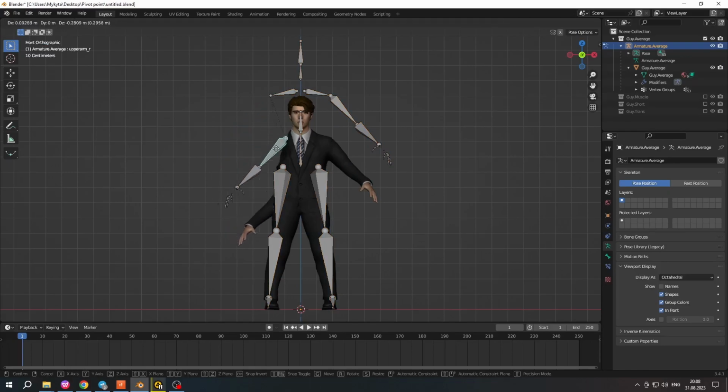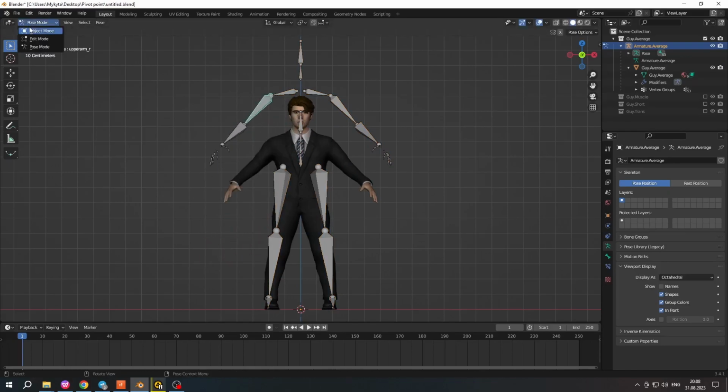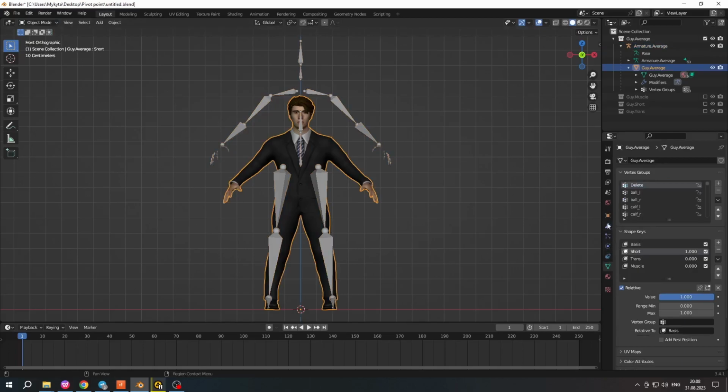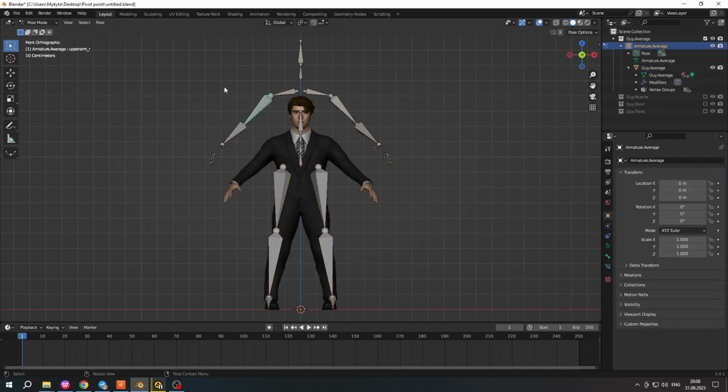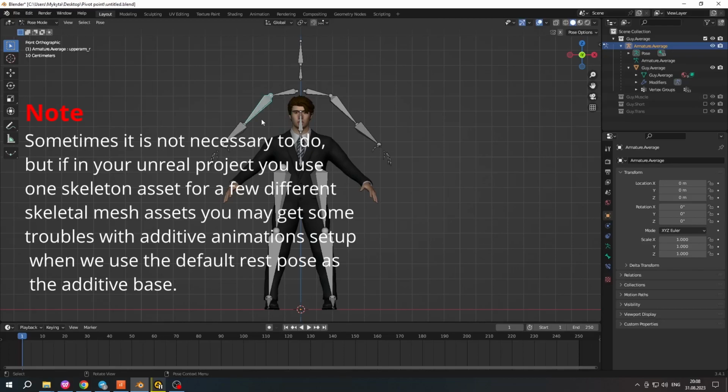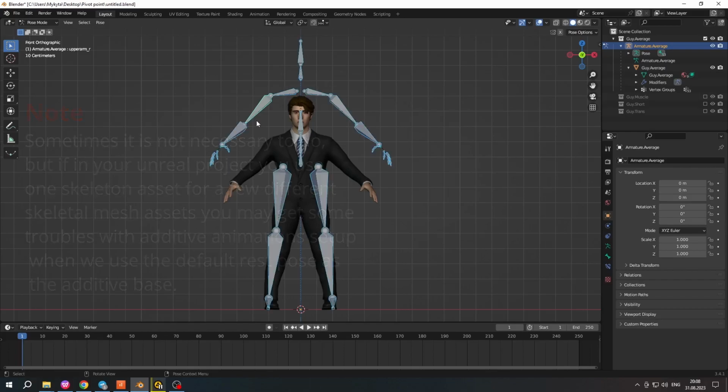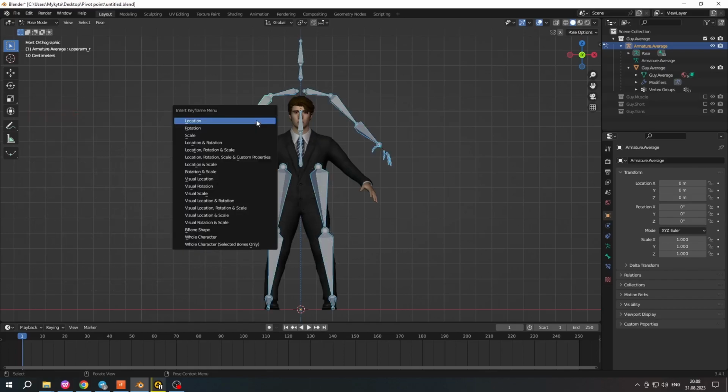Because the mesh is attached to the bones, it is better to turn off the armature modifier. One thing I always do is I save the rest pose as the first frame. So select all the bones, click create a key for locations and rotations.